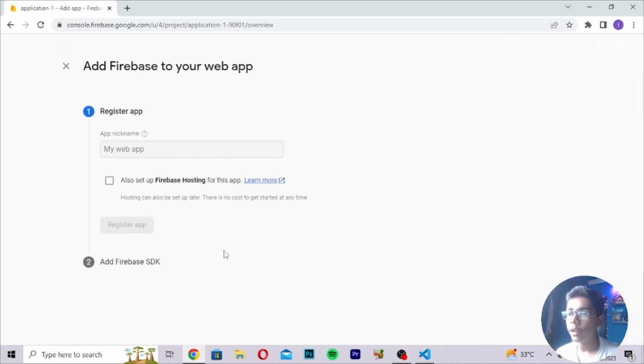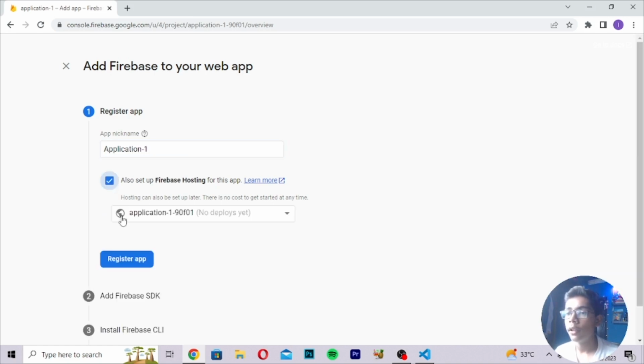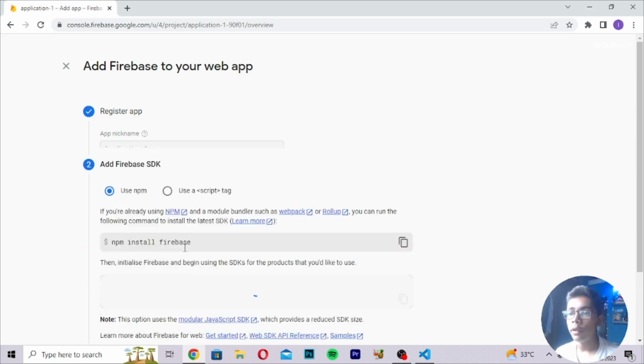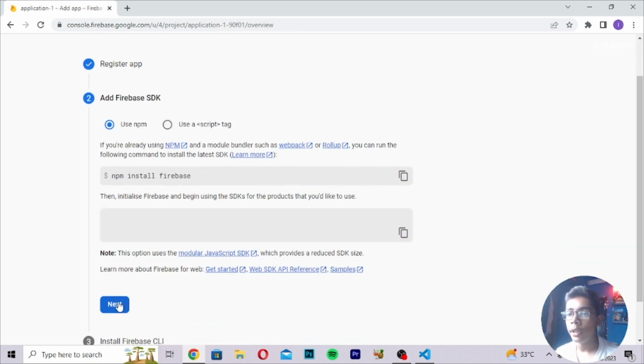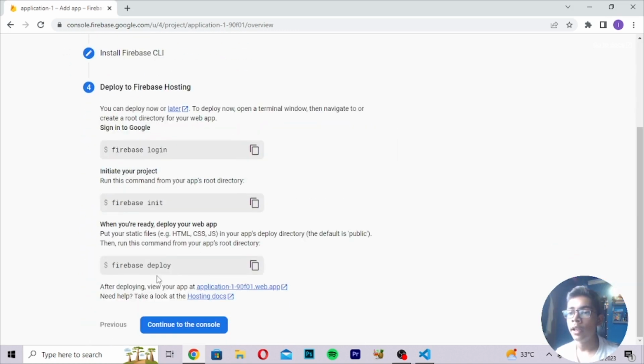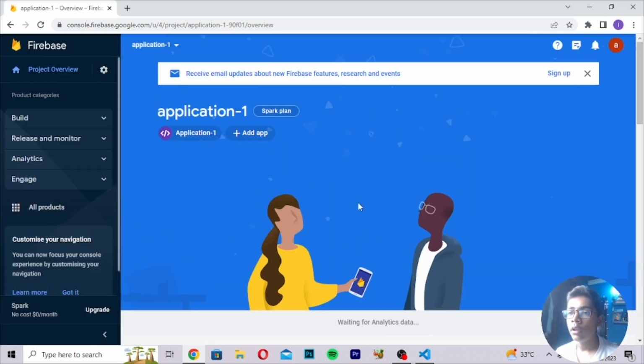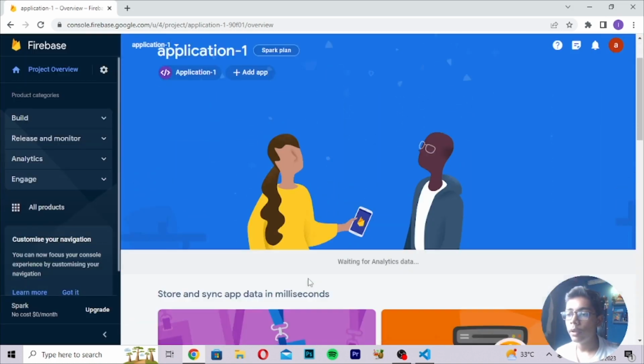I will now move to this web option, and now you can create and register your app here as well. I will register my app with the name application 1 here also, like we gave there. Then I will also select set up Firebase hosting for this app. Then I will register this app. Here you get the Firebase SDK, which we will not need in this project, so I will move forward. You can press use npm, then next, next. Then press continue to console. Now you are ready with your application and can work with it.